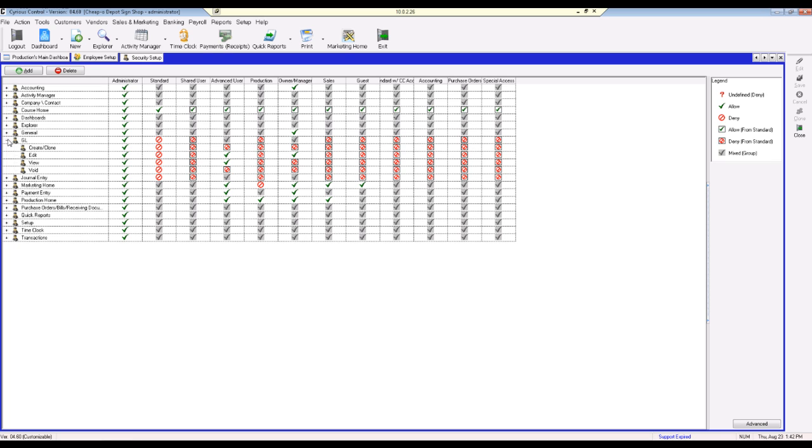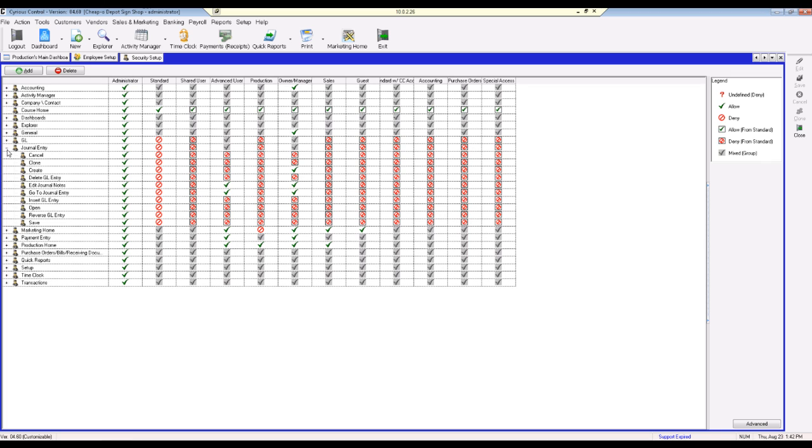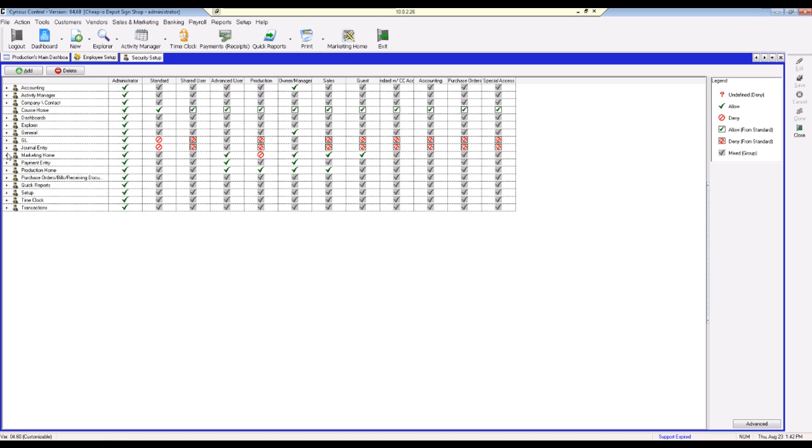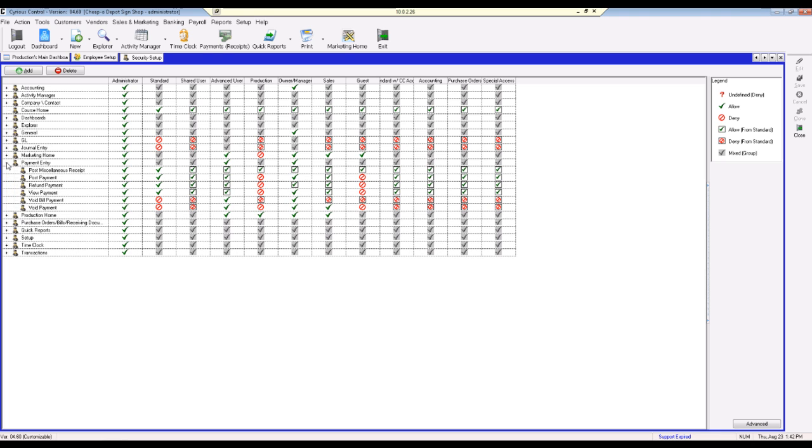GL is being able to create, clone, edit, and view different options within the system that deal with financial impacts. Related to that is journal entry, being able to create GL entries, being able to create journal entries, being able to edit journals. All that information is controlled by the journal entry security rights. Marketing Home are the security rights that deal with being able to mess with macros. Payment entry is the different security rights that deal with being able to post, void, and make payments within the system.